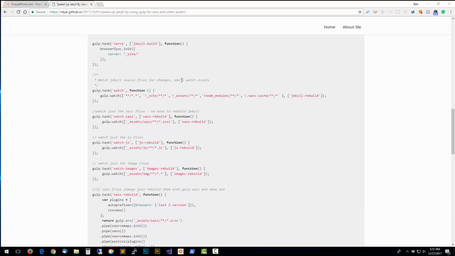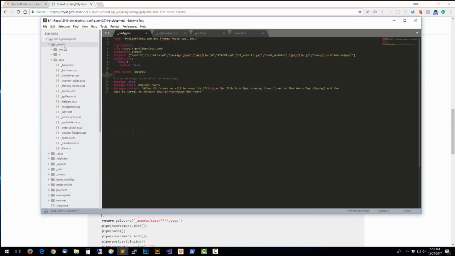Watch Jekyll source files for changes. Don't watch assets. So I've changed my assets folder from just assets to underscore assets. Jekyll by default will ignore anything that starts with an underscore. So Jekyll by default is ignoring this folder, and then I have Gulp handle that.